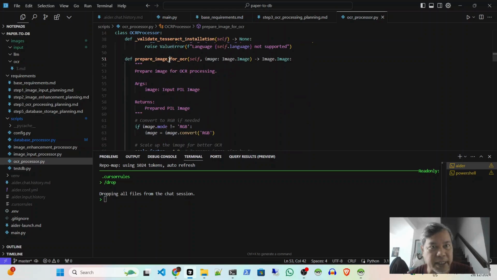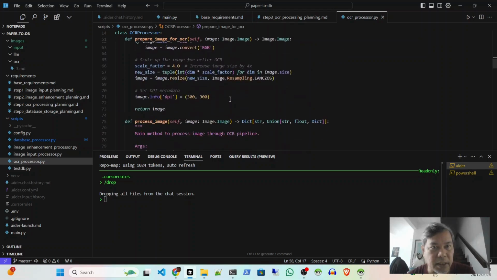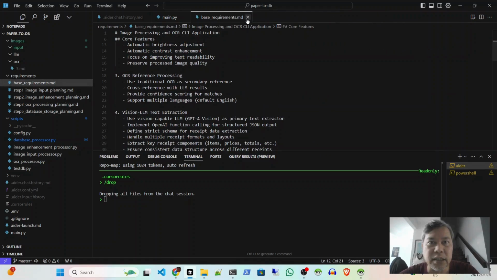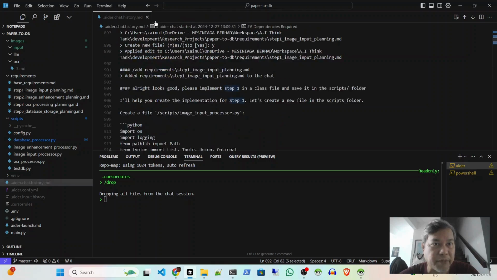So this is the preparing image step, where we are going to scale the image a bit so it's easier for the Tesseract engine to read the grid, the sections of the image, to extract the data out. Right. So let's see the result that we have so far.